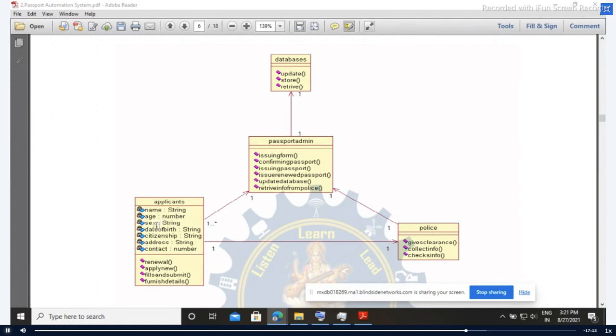What is the difference you find in this attribute? Often while you are creating a class, you will be giving the class name, and next to it it should start with the data type initially. Am I right? So string name, integer age, string gender, string date of birth. But here it should be in a reversed way.